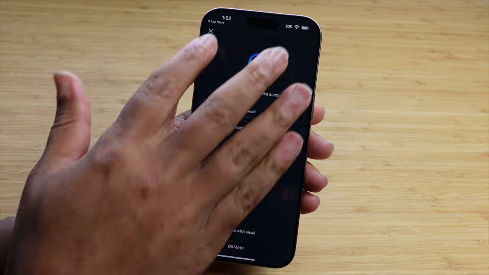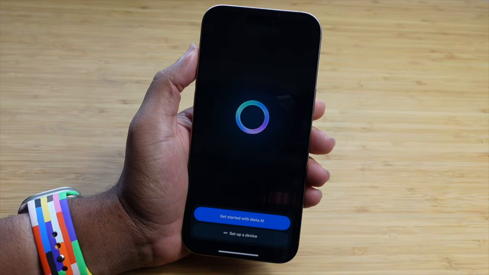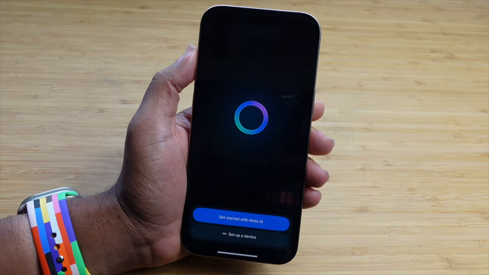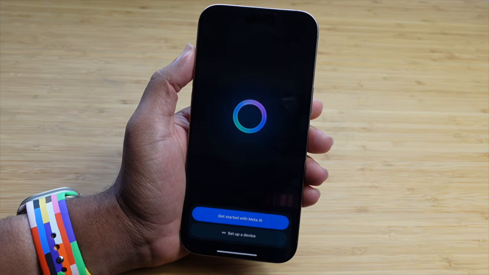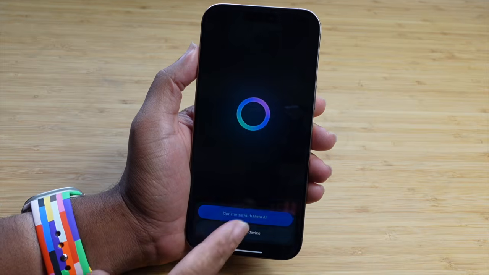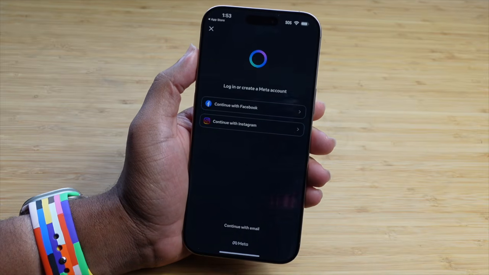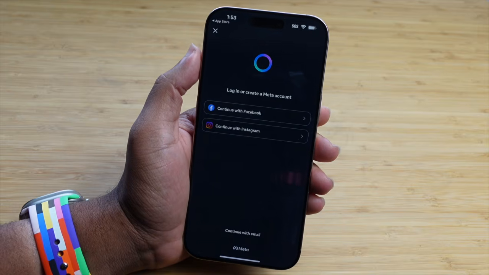You'll need to log in order to continue. So I'm going to go ahead and press the X button here. You'll need to log in with a Meta account in order to get started. And then same here, if you do not have a physical hardware device with you and you just want to talk to the Meta AI and get started, you press this blue button right here that says get started with Meta AI. Now the first thing I want you to do is to continue or create a Meta account.